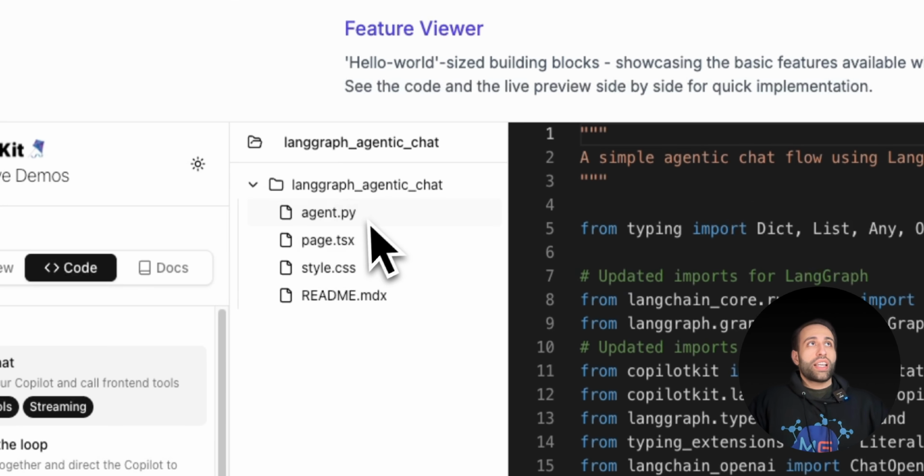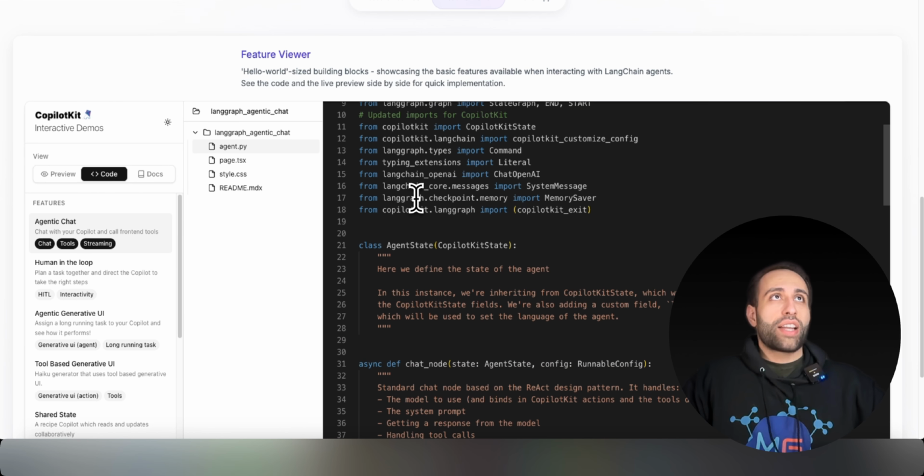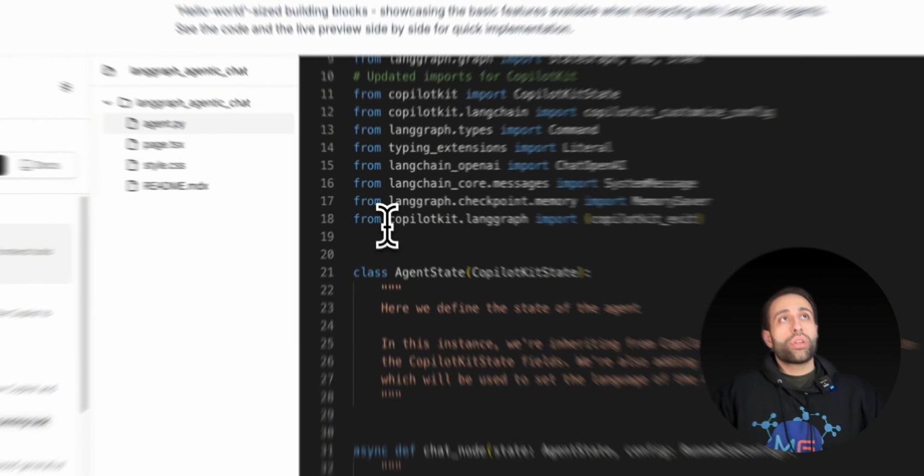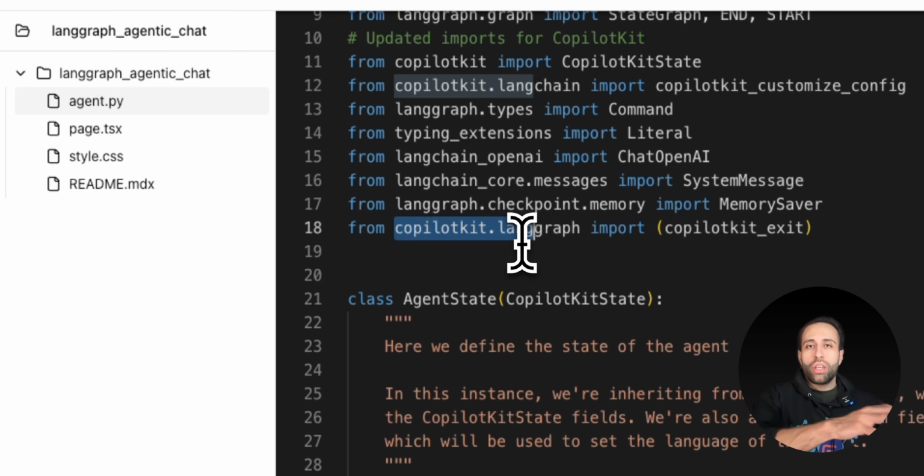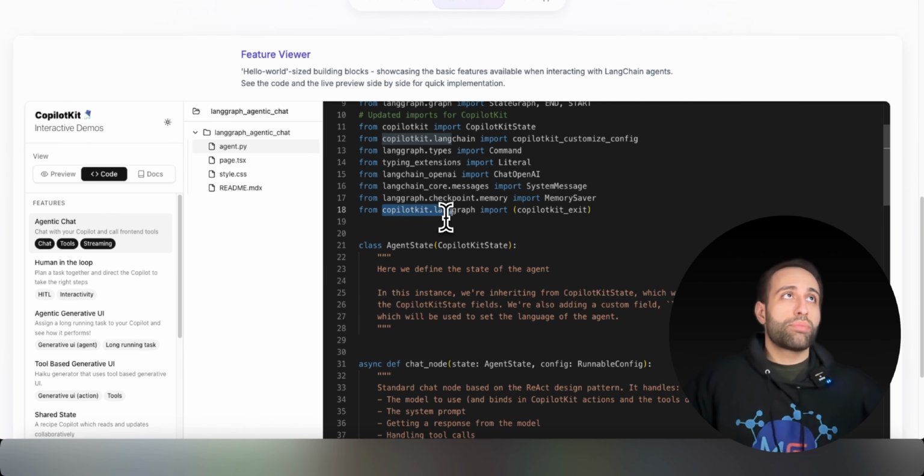So let's see that in code. If I click on the code, you can see that I have my agent.py, which is simply a LangChain LangGraph agent. And I'm also, again, importing CopilotKit because that's the choice of what I'm using for the front end perspective.